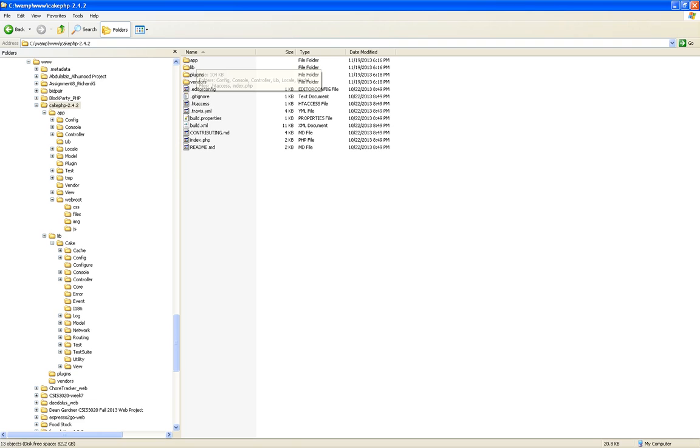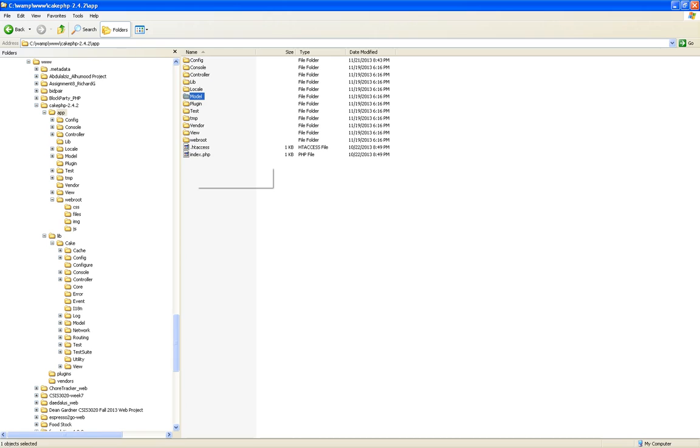You're going to get app, library, plugins, vendors, and a few documentation files. Under app is where you will put your application. Actually, the app should be renamed to TIMEX or whatever your project is. And notice that that app has the same structure that I just showed you in my TIMEX. Config, console, controller, library, locale, model, everything. So that's your empty app. It comes as part of CakePHP. You can delete it if you want.